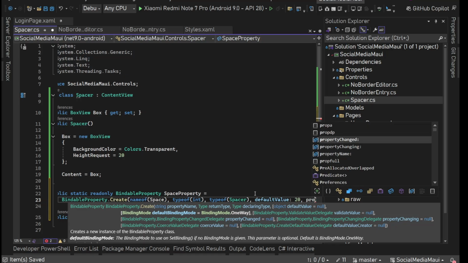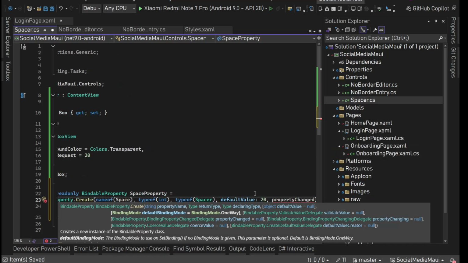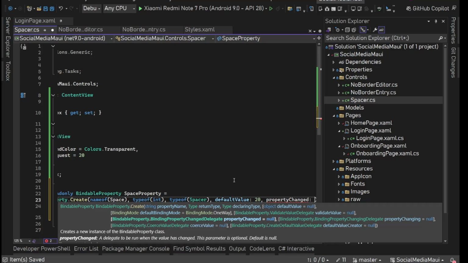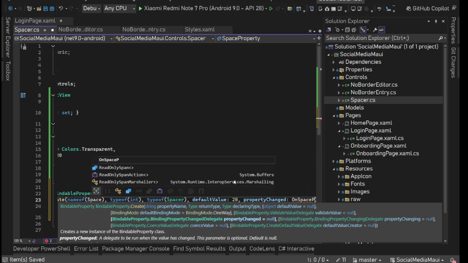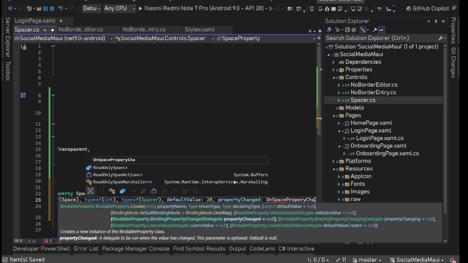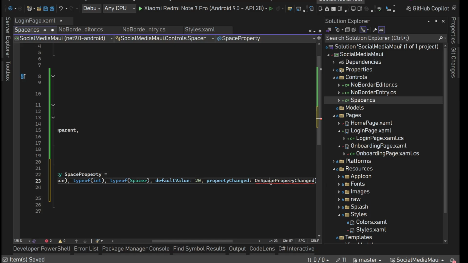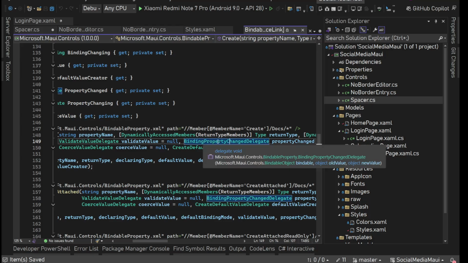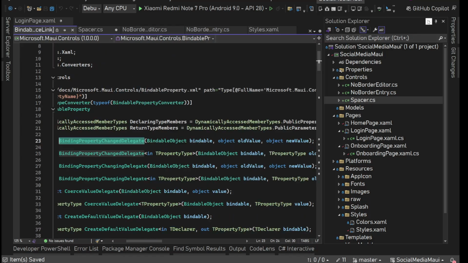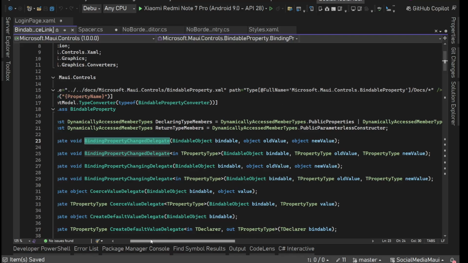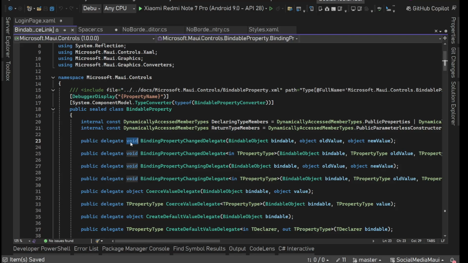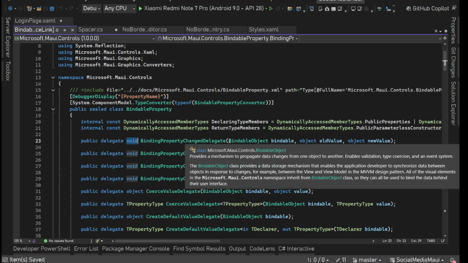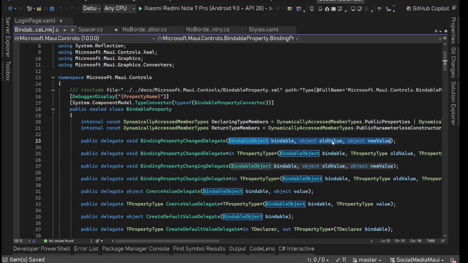So when this property changed, then we need to create something. If you see, we have the BindingPropertyChangedDelegate. Here we'll say OnSpacePropertyChanged. We are going to define this method here. Now what is going to be the type of this method? For this we need to go to this property changed delegate and see. So this is BindingPropertyChangedDelegate. If we go here, we'll see this returns void. So we need to define a method which returns void and has these three parameters.